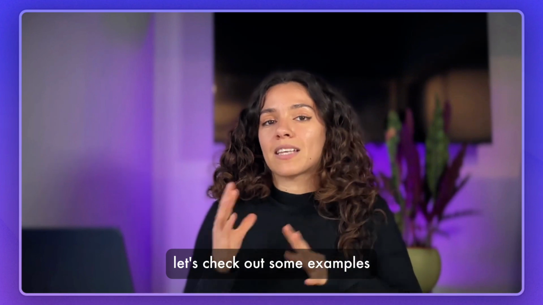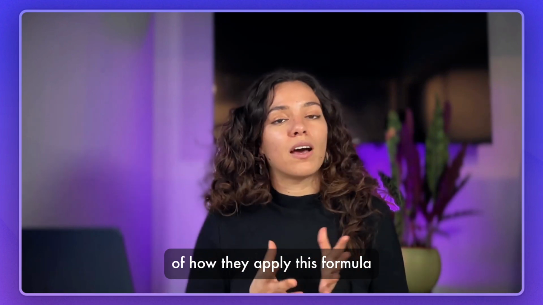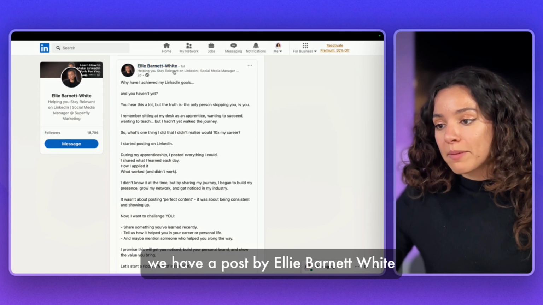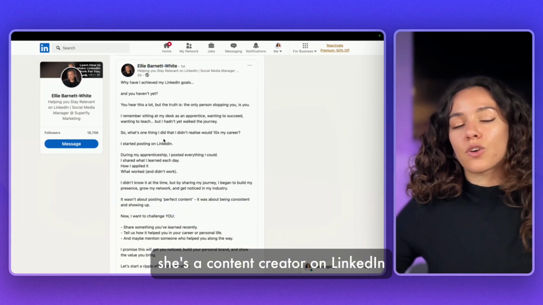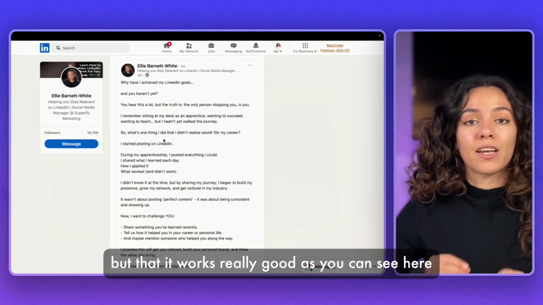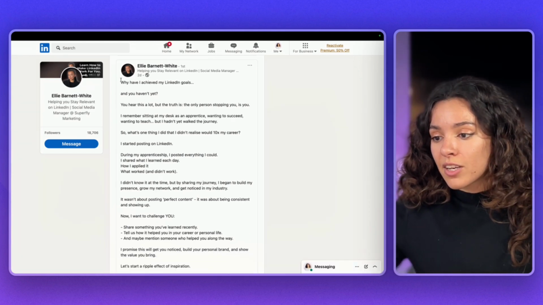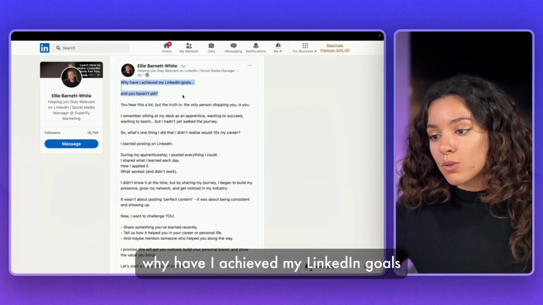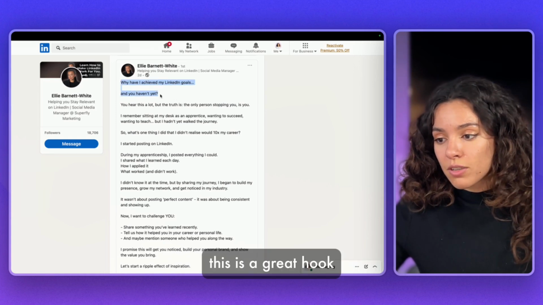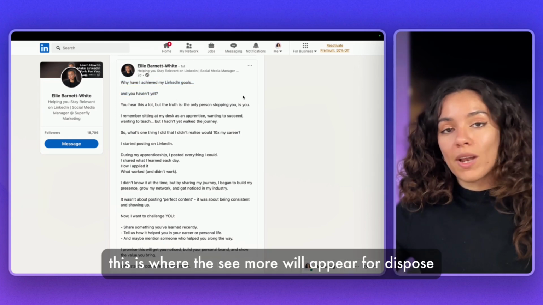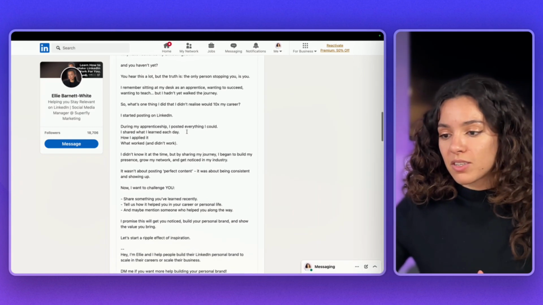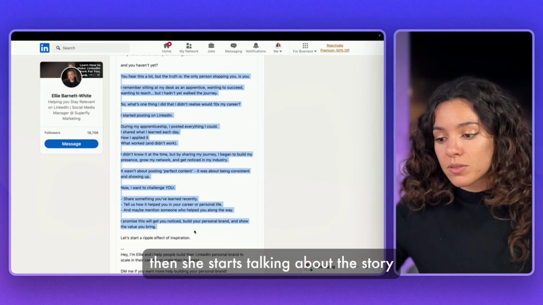Let's check out some examples of how they apply this formula on LinkedIn. So the first case here, we have a post by Ellie Barnett White. She's a content creator on LinkedIn and she has a pretty particular style, but it works really well. As you can see here, why have I achieved my LinkedIn goals and you haven't? This is a great hook. This is where the see more will appear for this post, so you will get curious to know more about the message. Then she starts talking about the story.